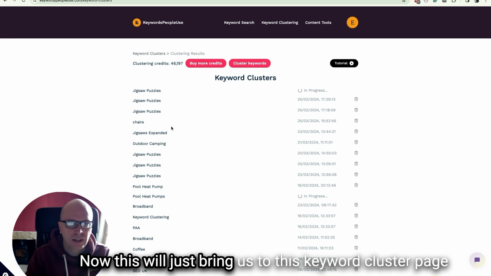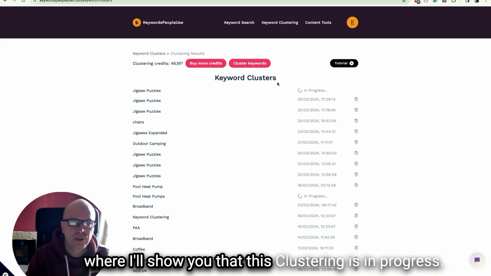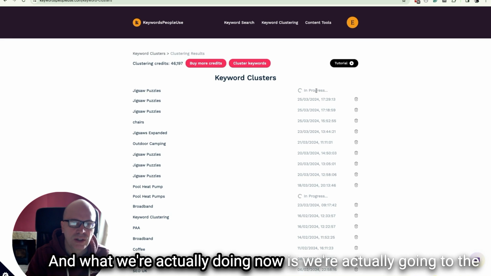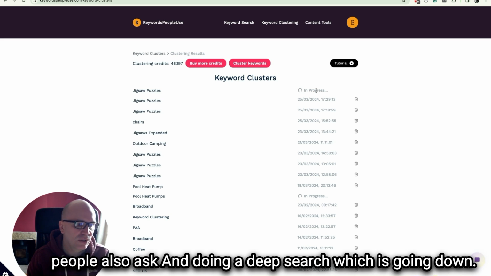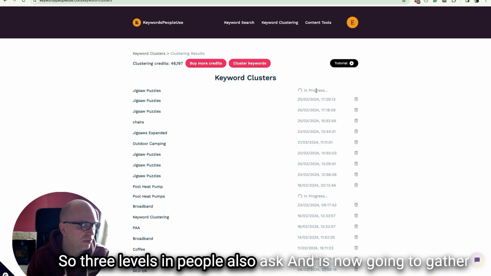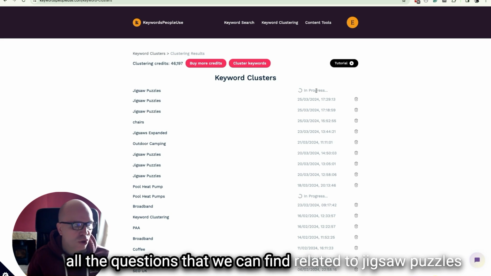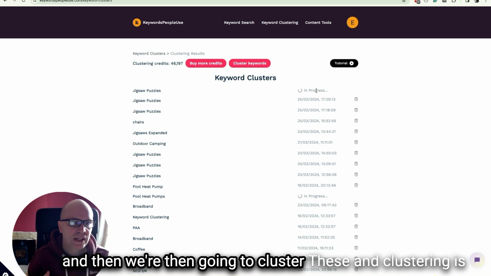Now this will bring us to this keyword cluster page, where it will show you that the clustering is in progress. What we're actually doing now is going to People Also Ask and doing a deep search, which is going down about 3 levels in People Also Ask, and is now going to gather all the questions that we can find related to jigsaw puzzles. And then we're going to cluster these.